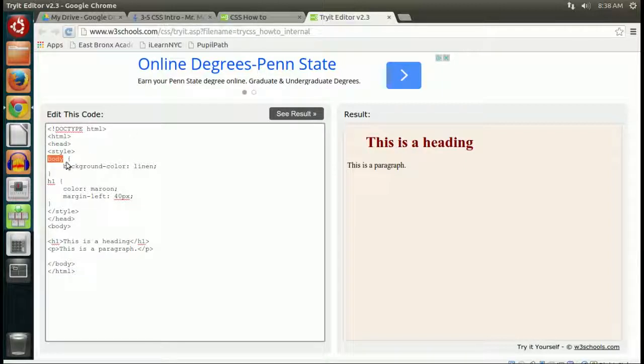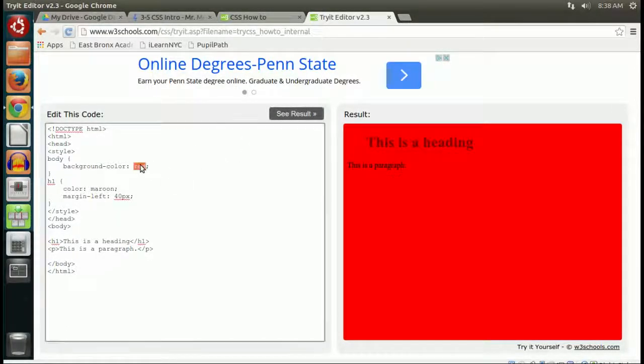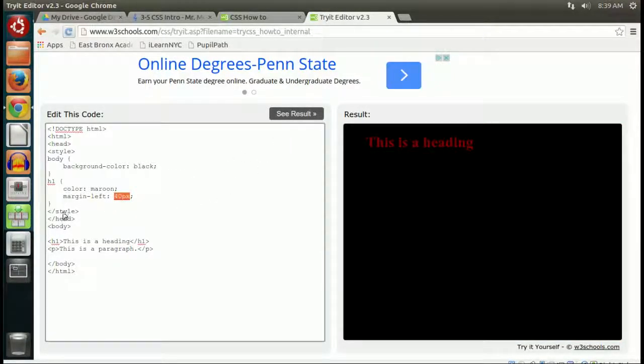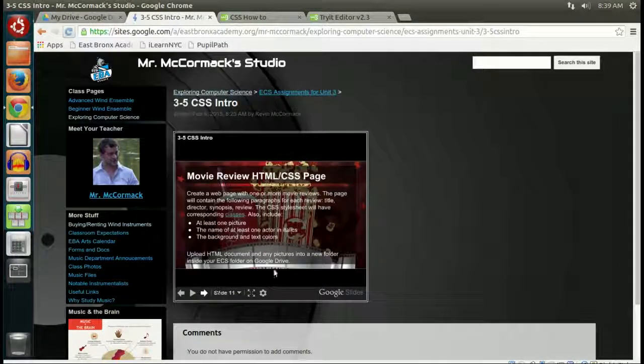your body, H1, okay, here, your selector, and then you have your property and value. Property value, property value. And those are going to be inside of curly braces. And the background color, linen, you can change this to orange, right? Red, black, whatever you want. Change the margin and so forth. Okay, great. So, here's the big project.